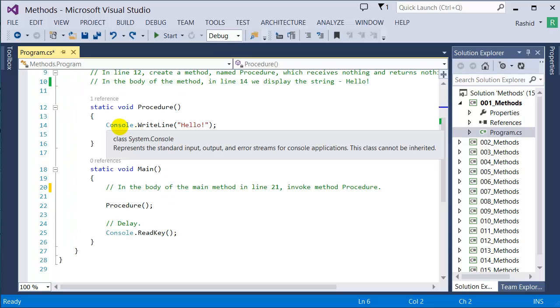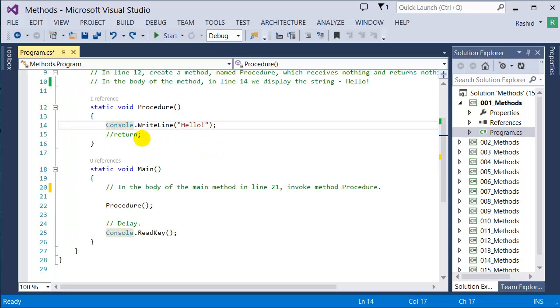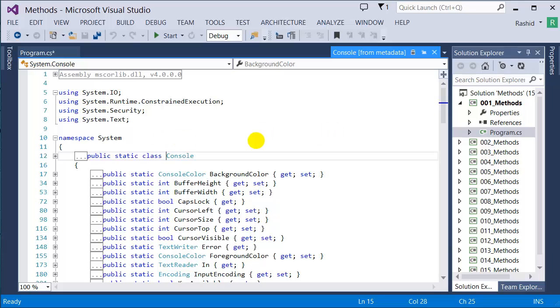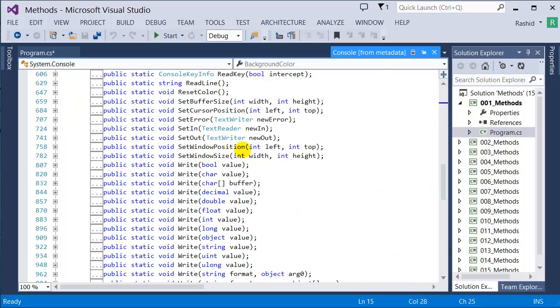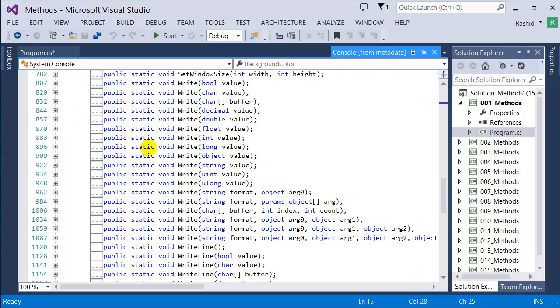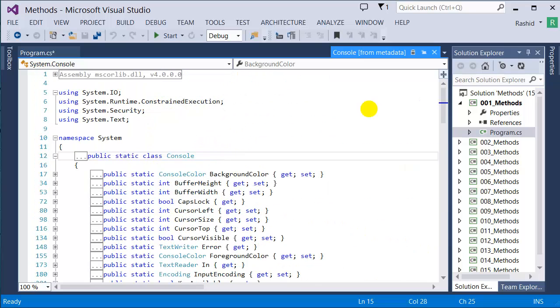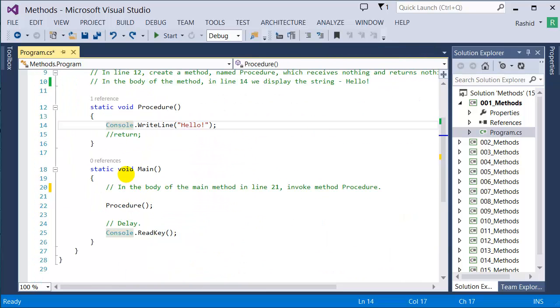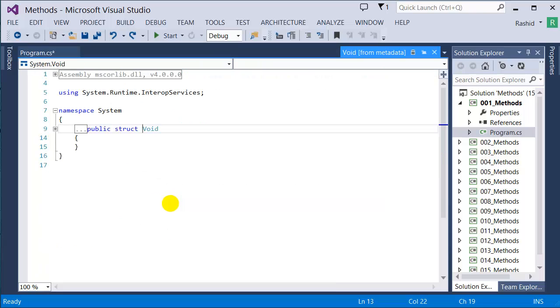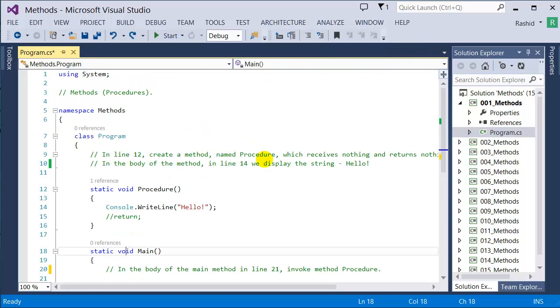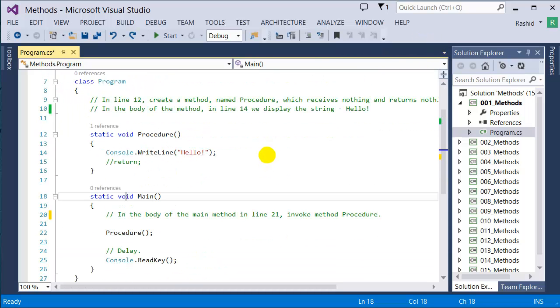Like, let's say for example, console. If you were to click on console and press F12, you would see a lot of things in here. A lot of things that the console can do. But let's close this and see what void can do. F12 on our void, nothing. It's zero. It's empty. So this is just a simple explanation, but of course I will explain a little bit deeper later as we go on. So here we've created our method and we've named it procedure.